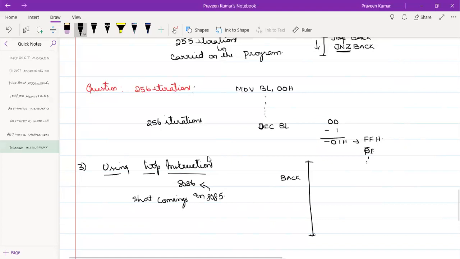If you carefully look at the JNZ instruction, that is jump if not zero, if I want to have a finite loop, two statements have to be written. The first one is decrement the register, and the second one is jump if not zero to the label. These two statements are necessary for using the JNZ instruction.